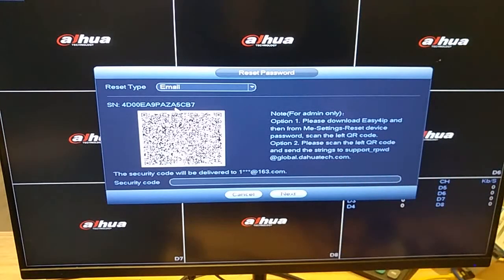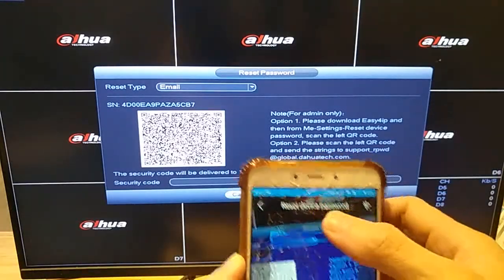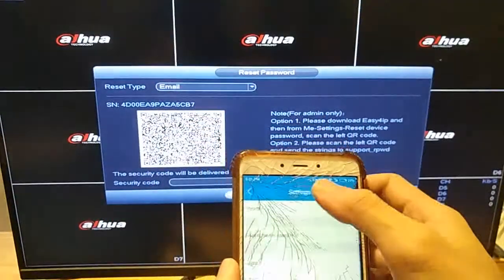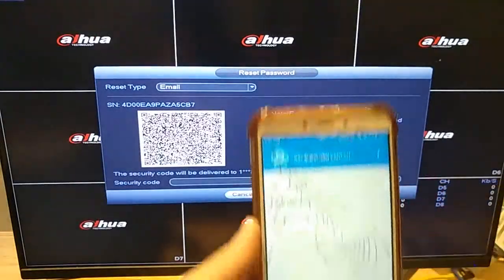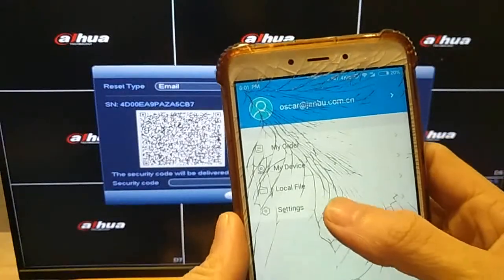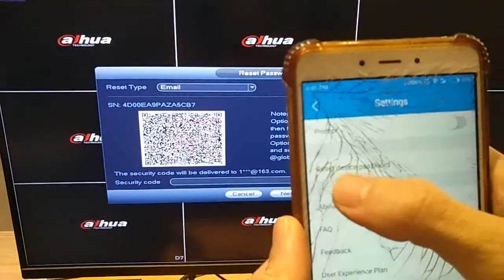Then you will have one temporary password to send to your email. Okay, now let's try. This is my Easy4ip. I can show you. Go inside this Easy4ip, right? This you click the setting. Here it has the reset.